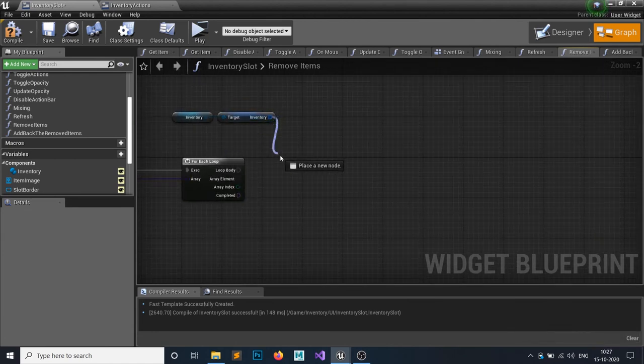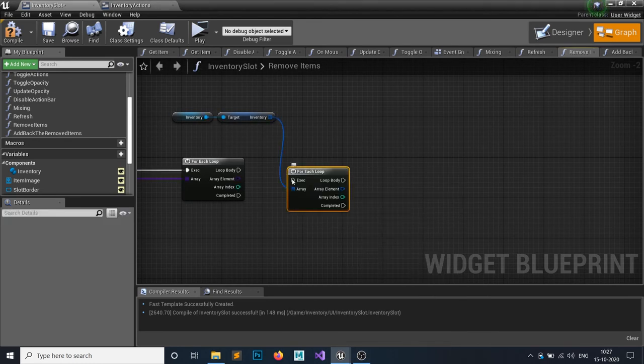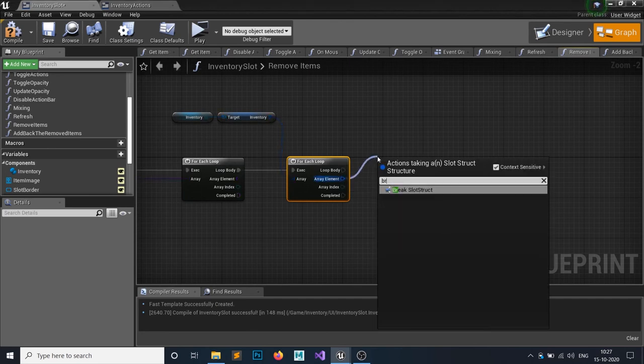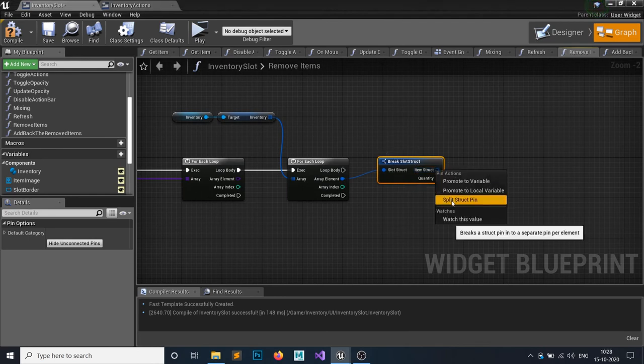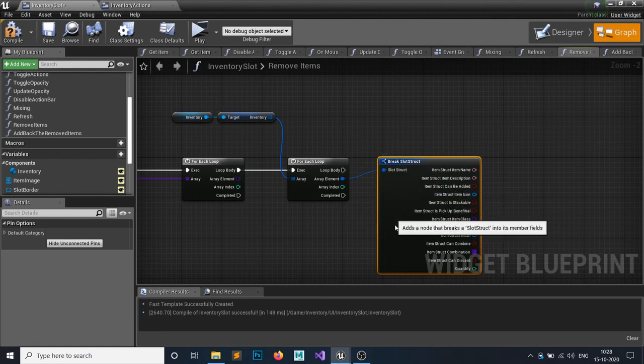Now for the inventory, just hit a for each loop and attach it to here. The array element, just break it out because we're gonna need this array index. So just break out, and you can break it out again from here. So split it.